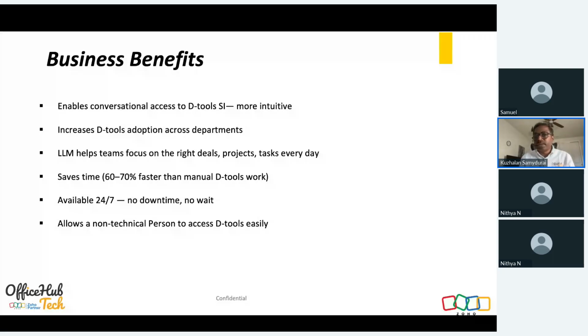So what's the benefit of this? You have built it, so what's the benefit? It enables conversational access to your D tools system. You need not navigate, and the training becomes easier. Of course, the designers are working in D tools, but some other light users may wonder, should I be trained on all the screens? No, as a manager or a CEO, you can just ask conversational questions and get answers from D tools, processed by the LLM in front of you, right? So it increases D tools adoption across your departments.